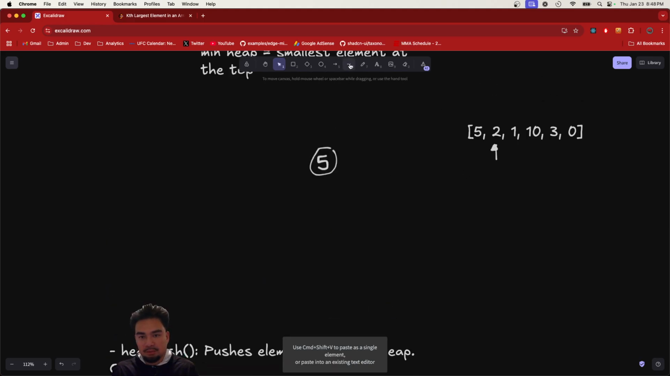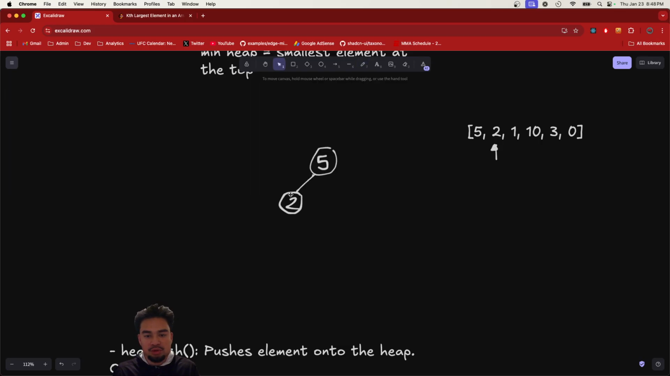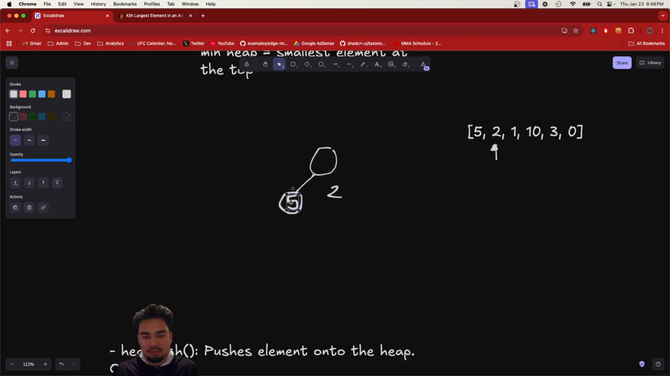So we have the 2. The next available node here, because it's a complete binary tree and the first row is filled up, is on the next row. So we add 2, right? And then we start bubbling it up by comparing it to its parent. If I'm smaller than it, then I do the swap. So 2 is smaller than 5, so we swap. And then we leave it as is.